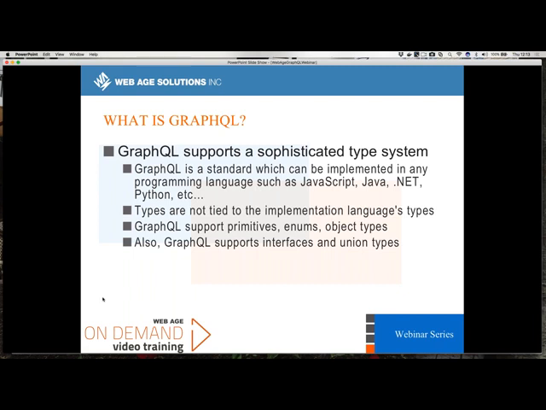GraphQL supports a bunch of different types of types. It supports a variety of what we might call primitive types: string, float, int, Boolean. It supports enums, and it supports object types. You use a lot of object types when building GraphQL servers. It also has support for things like interfaces and union types as well.